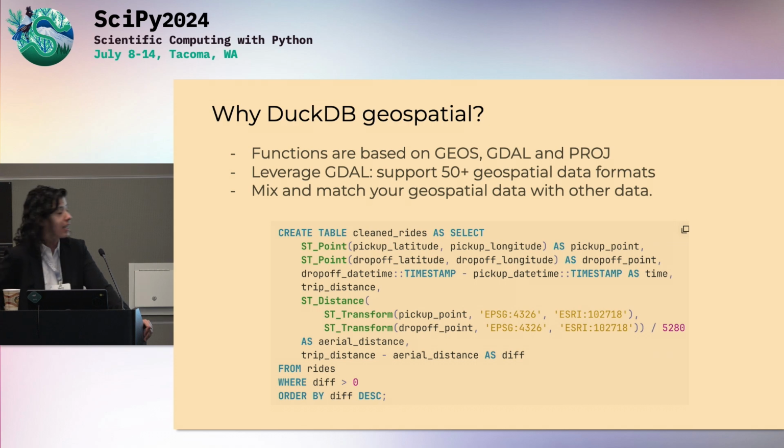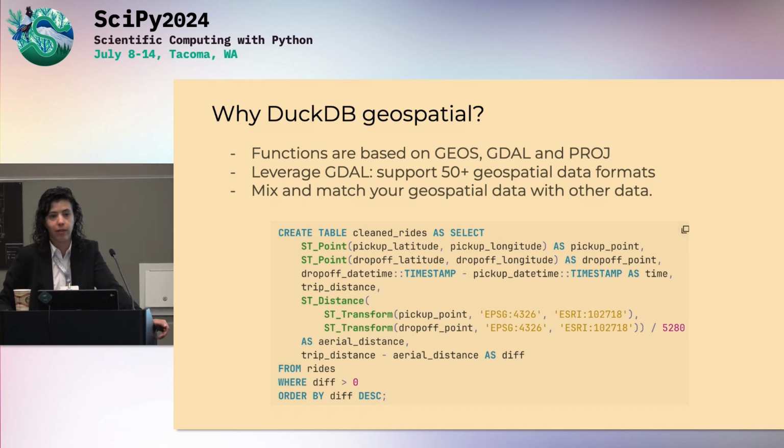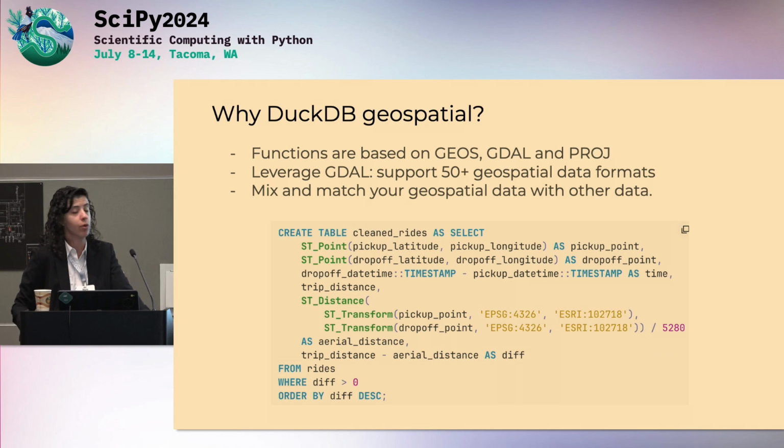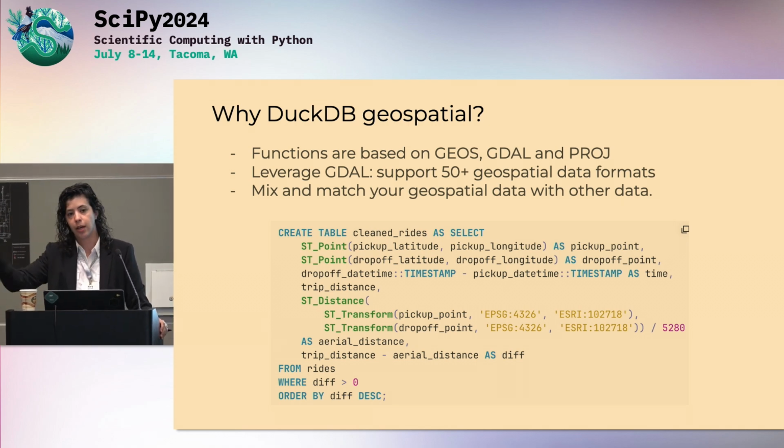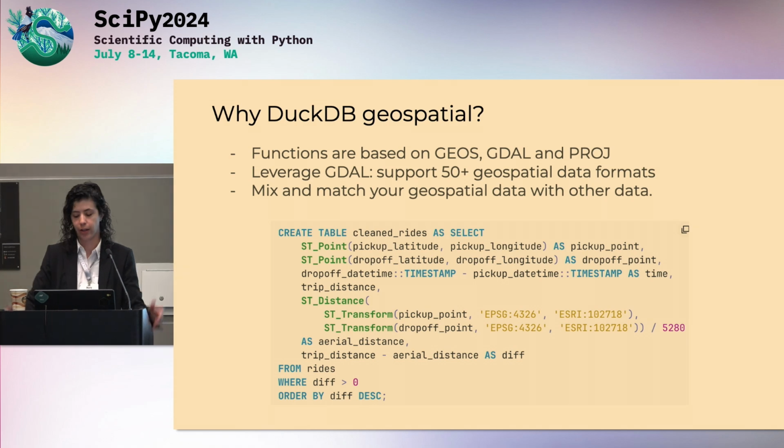And basically this allows us to leverage GDAL and support 50 plus geospatial data formats. So now you have a situation where you can mix and match your geospatial data with your tables that are not geospatial, and then get to do beautiful things that we're going to see in a little bit.